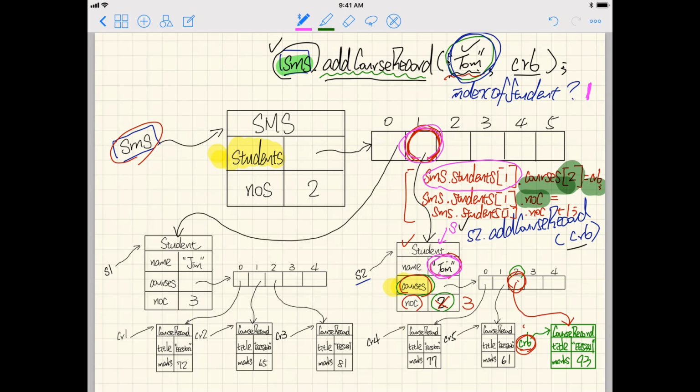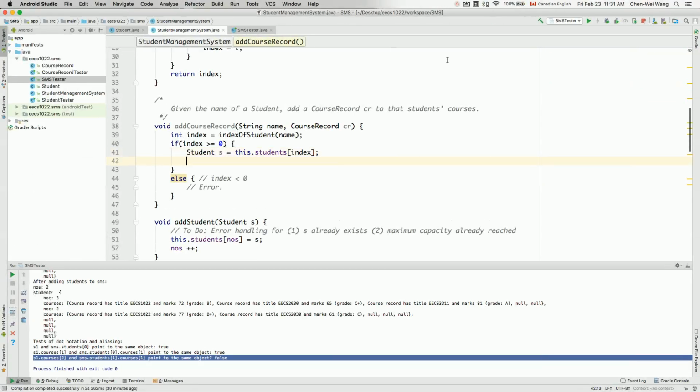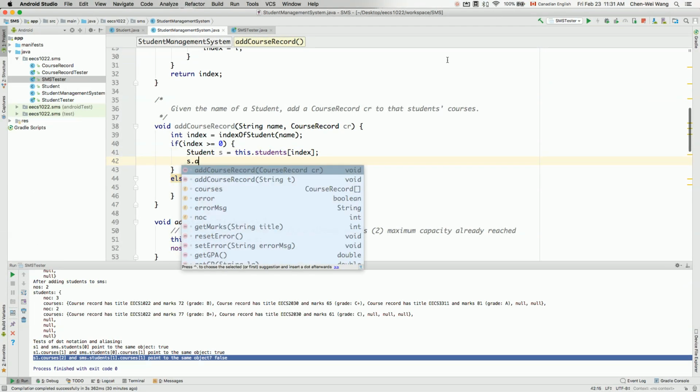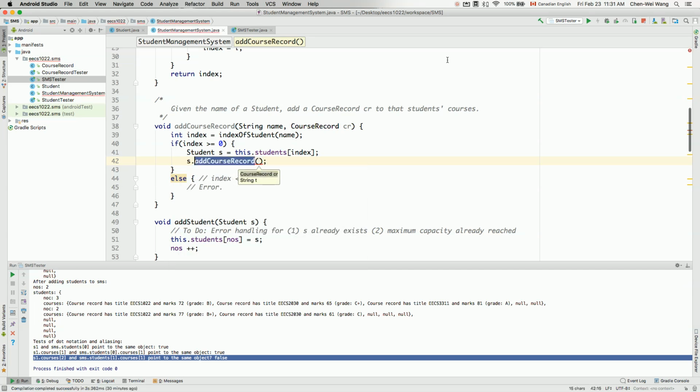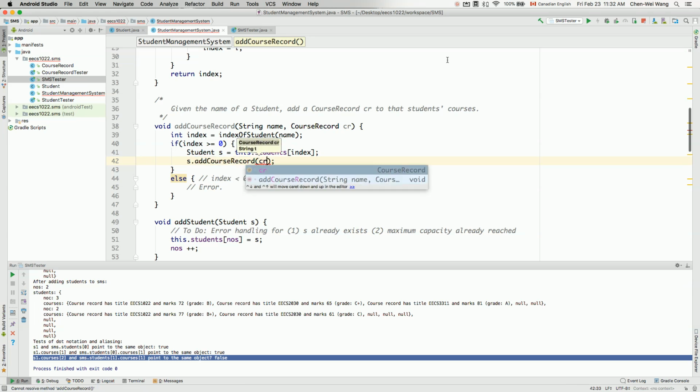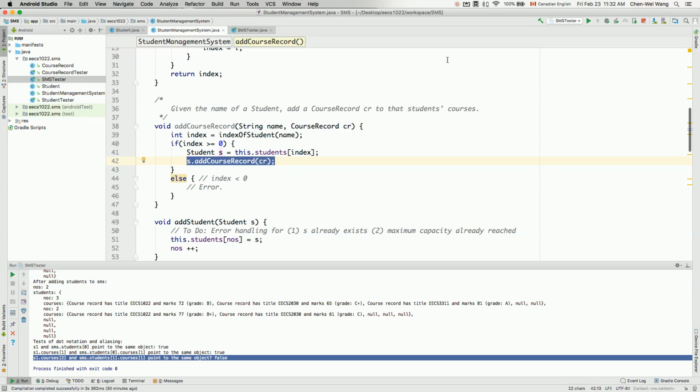And then I can use s to refer to other parts of the student. Okay, so now what should I do? So now it's rather easy. I can simply say s.add course record. And now be careful, add course record over here talks about what we define in the student class. Okay. And that's why it's so interesting to see how these two versions of add course record are going to be defined, right? One at the student management system, and in turn we can call the add course record version in the student class as a helper method. Okay, this add course record method is implemented at the student class.